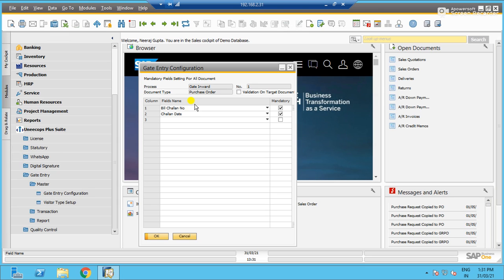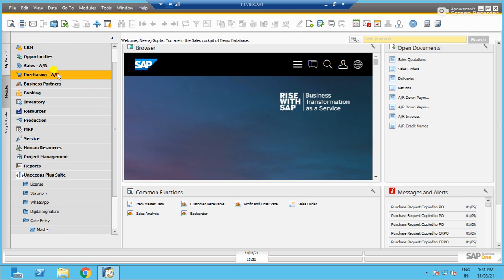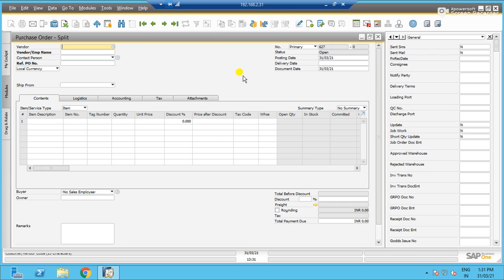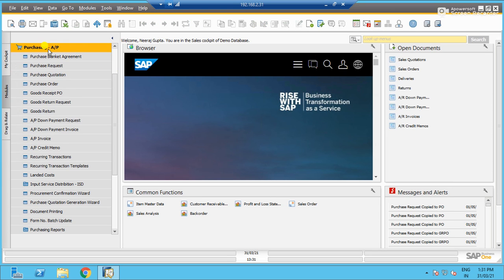So if I showcase a particular configuration which we had done for the purchase order, you can see the bill challan number and the challan date are kept mandatory. Drilling to the particular transaction, if I come to the purchase order, here you can see we had created a purchase order 626 in today's date, and for this particular purchase order a gate entry inward needs to be created.